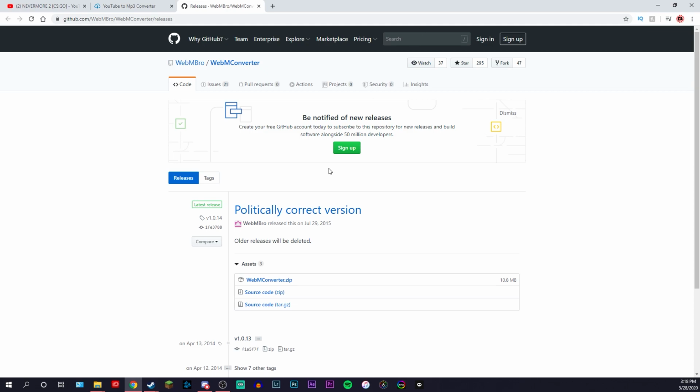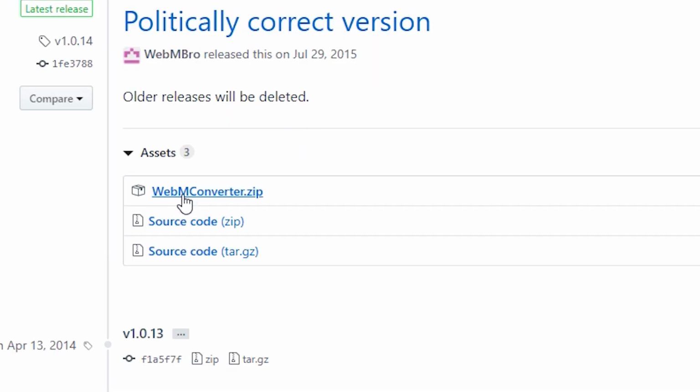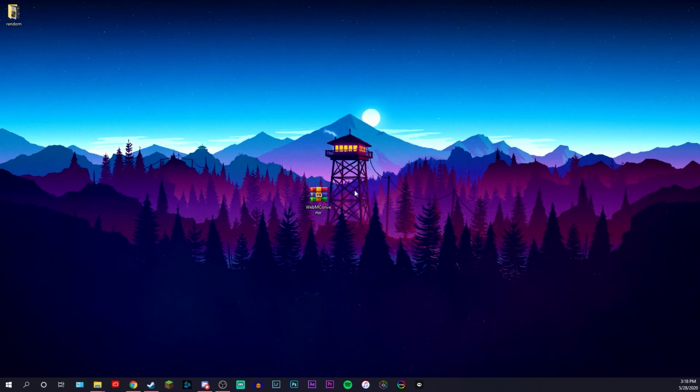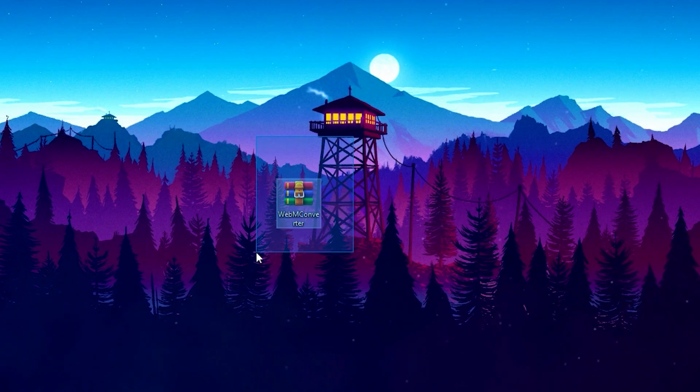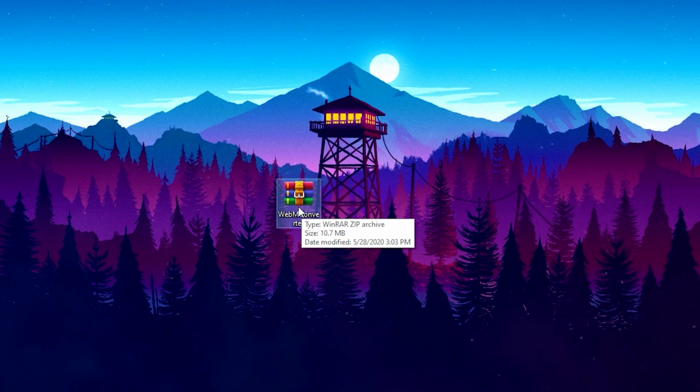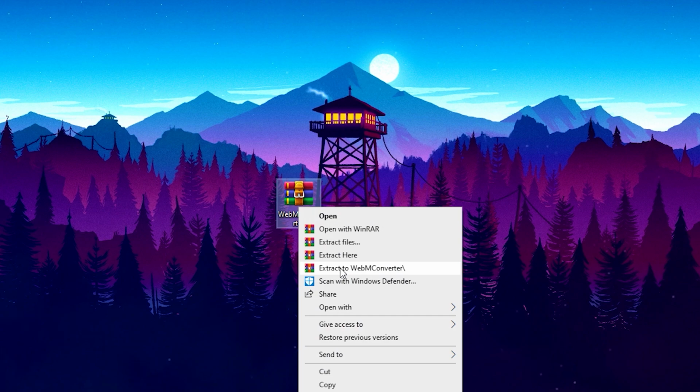But like I said, click on the link and come down here to where it says WebM converter. Click this and this zip will start downloading right here to your computer. Once you have this, I would highly suggest dragging it to your desktop like you can see mine is here, and then because it's a zip file, right click it and click extract here.